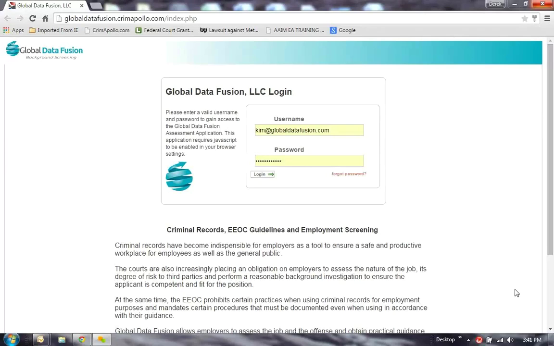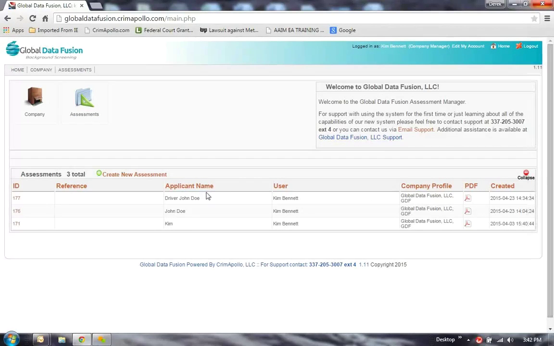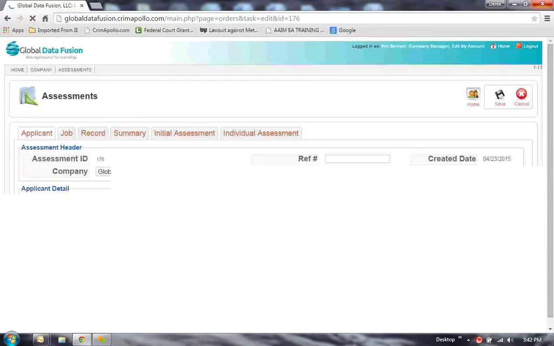A few years ago, the EEOC came out with 52 pages of guidance regarding the use by employers of criminal records in the hiring process. They have gone after several large employers since that time, and plaintiff attorneys are using the guidance to go after employers too. Global Data Fusion has created an individualized applicant assessment program to help you evaluate criminal records and not run afoul of the EEOC or plaintiff attorneys in your screening process.